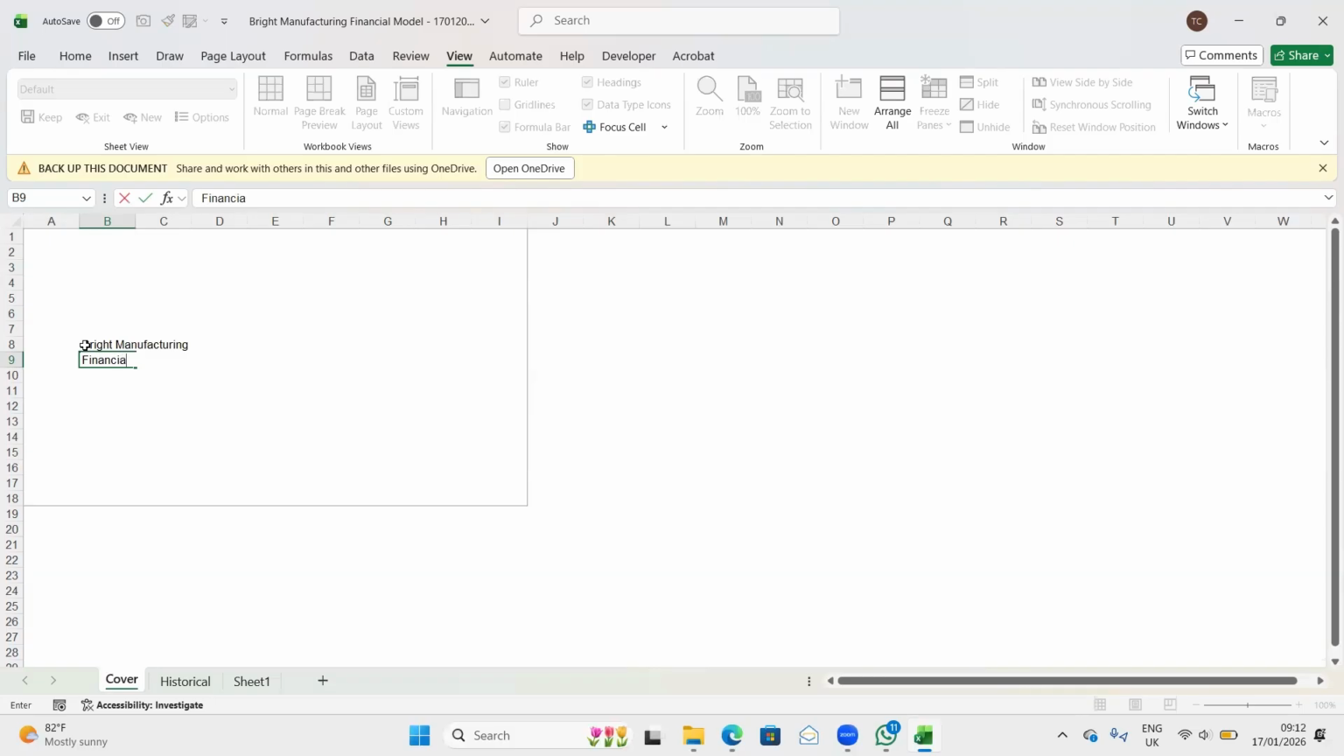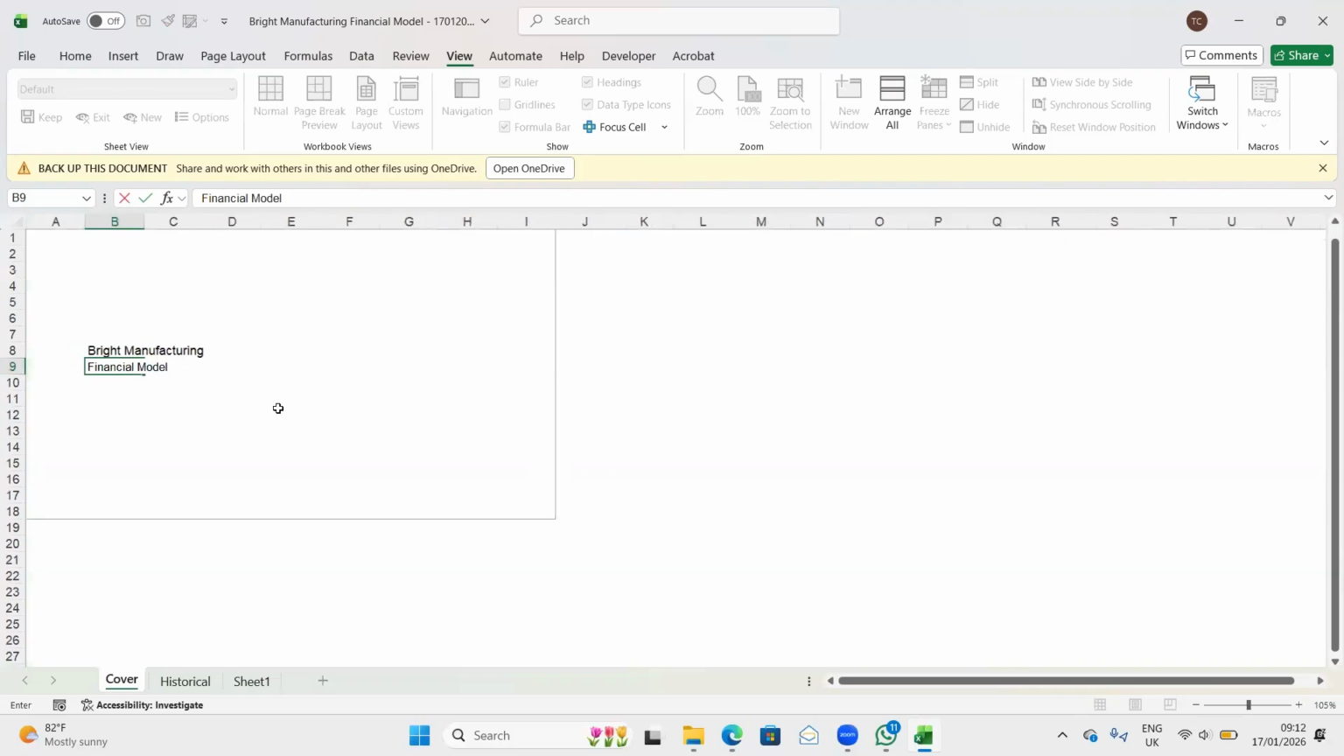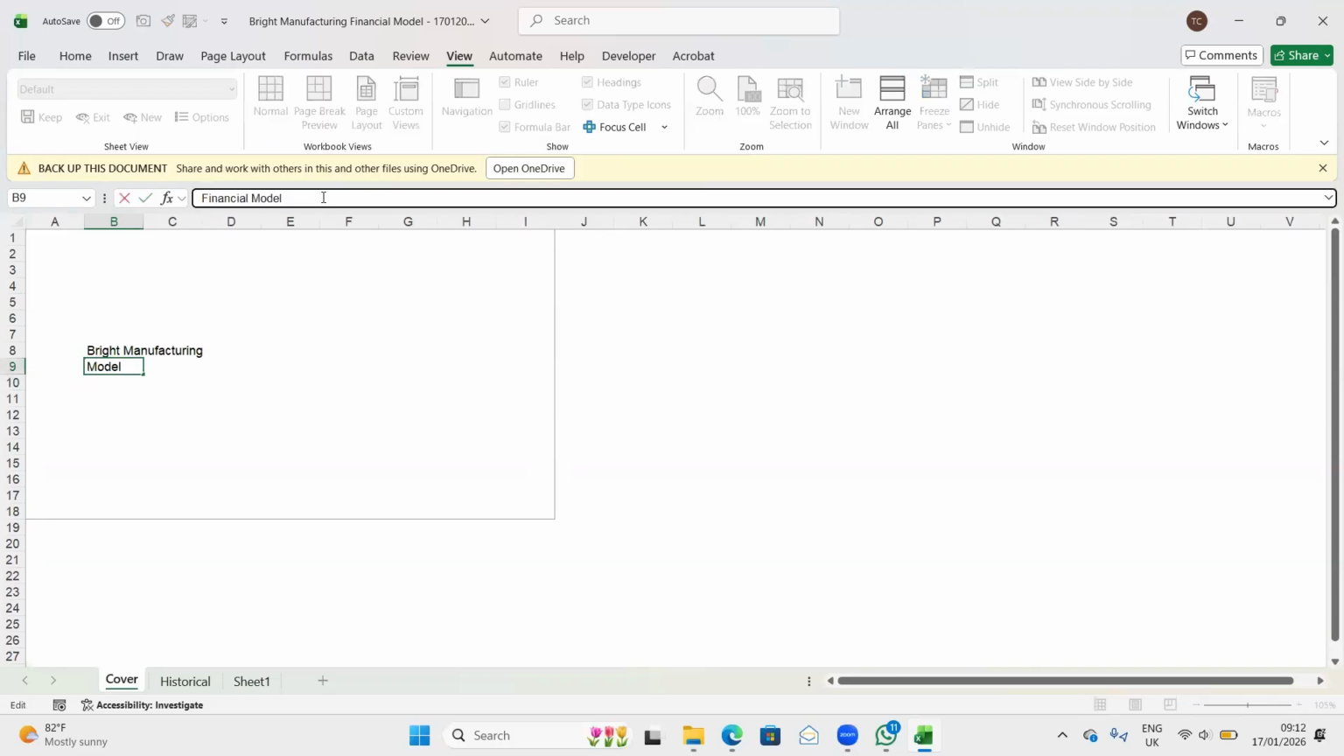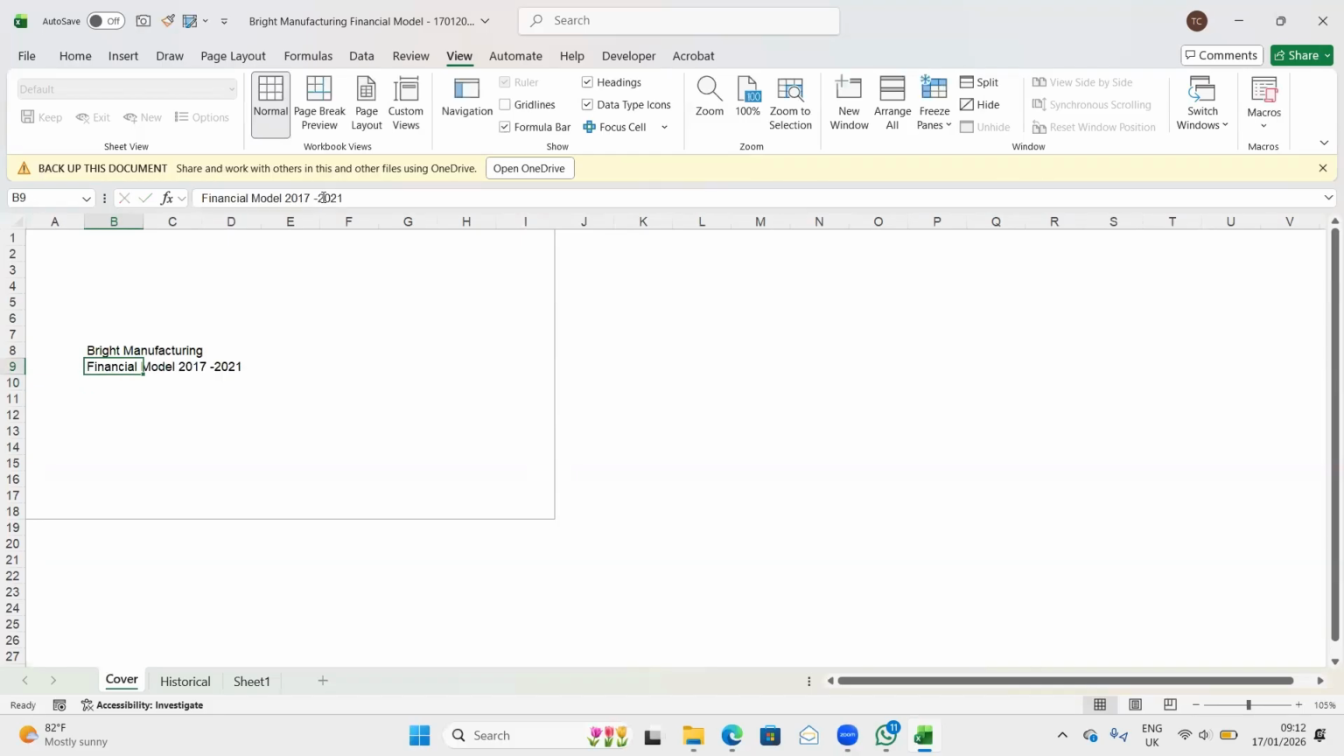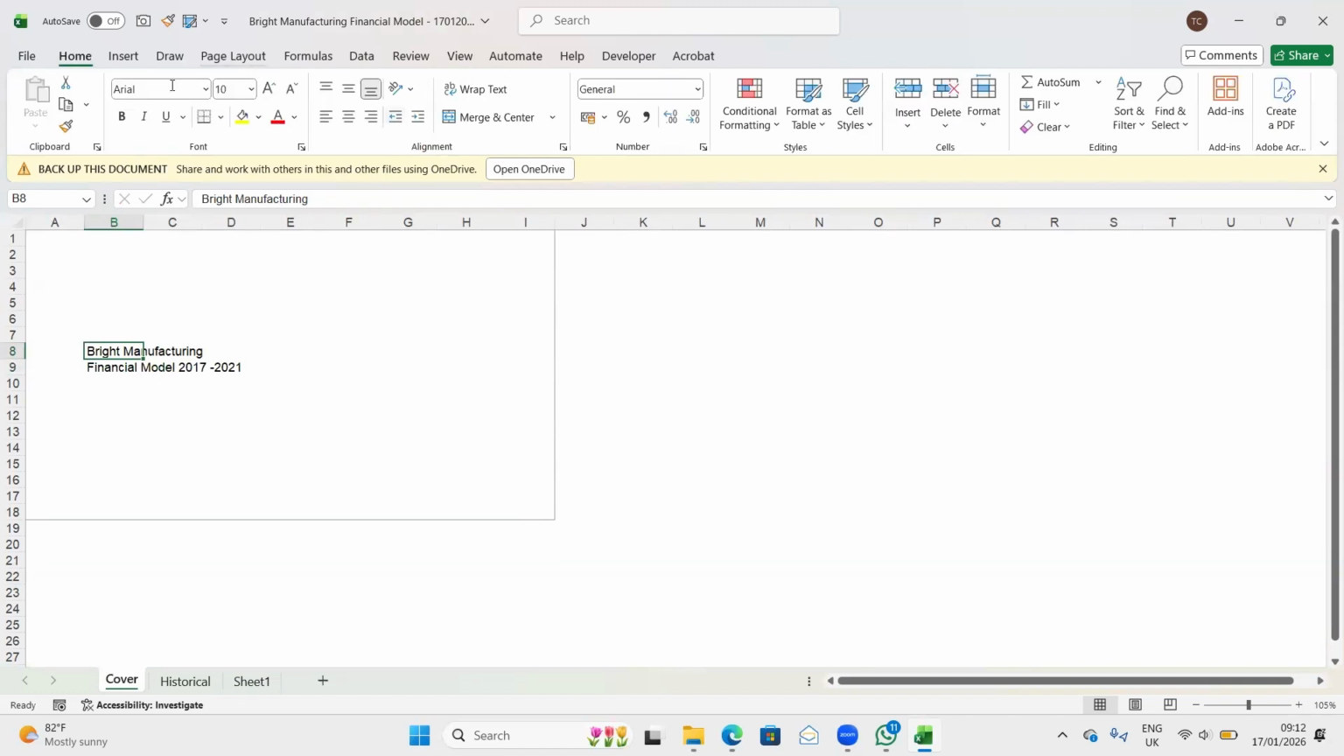That's wrong. Financial model. Let me enlarge my screen. Please, if you can't see it clearly, just let me know. Bright Manufacturing Financial Model. You can put the year, so just make it presentable. We are building the financial model from 2017 to 2021. Basically, this name of the company should be big enough to see.